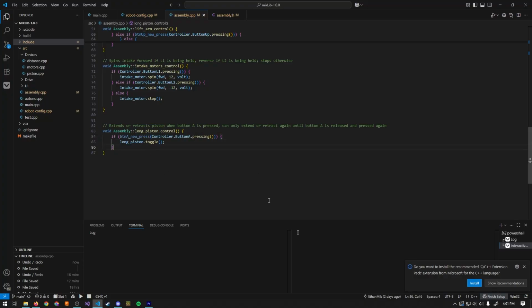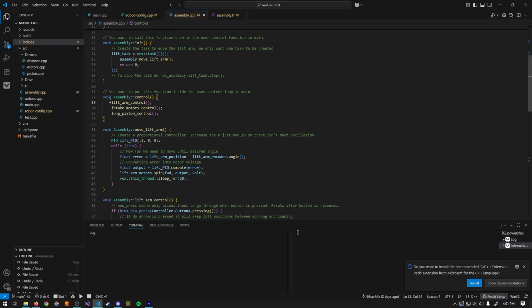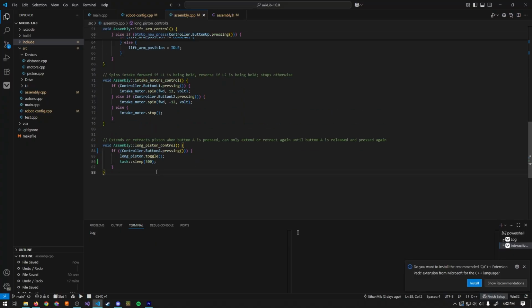And what some teams do is they'll add a sleep function. So instead of doing this, you do sleep like 300 milliseconds. But the issue with that is during the execution here, since control is going to be called fast in a while loop, any sleep will just be waiting on the sleep function. So it'll call lift arm control executes, intake motor executes, but then it'll call this, but then we have to wait 300 milliseconds before then going to lift arm control. And so that's why we want to be using this macro right here.